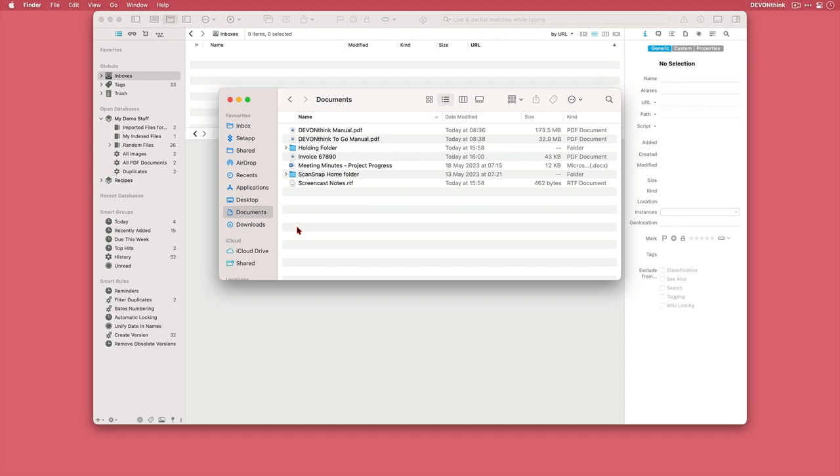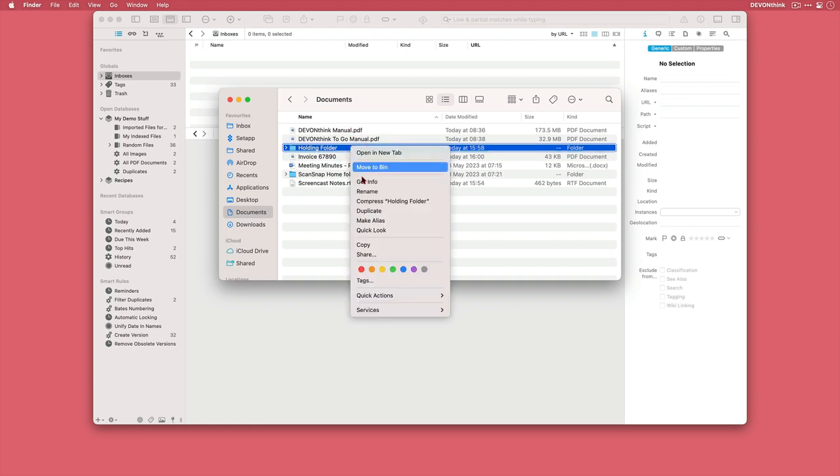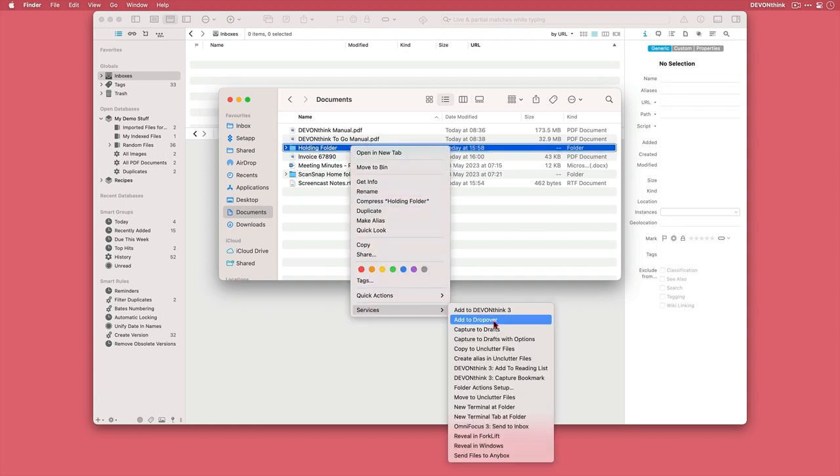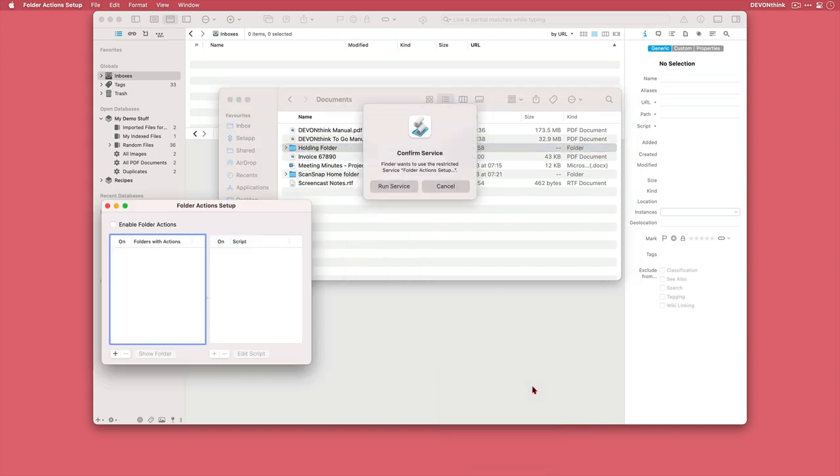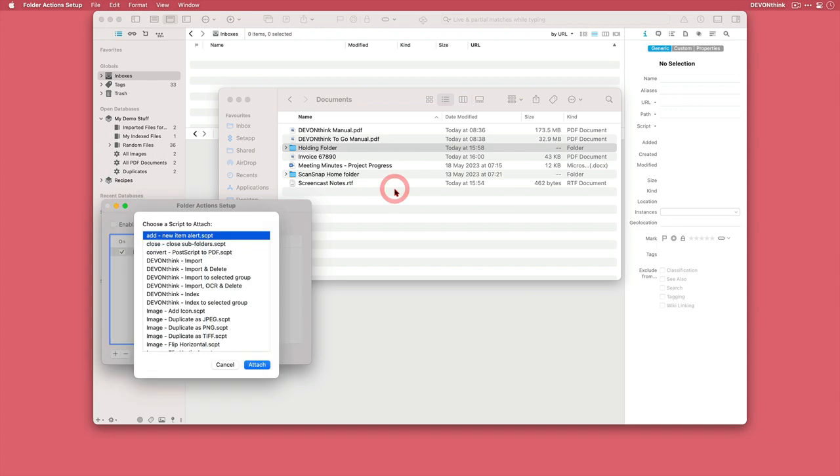Next, we're going to automatically import files into DEVONthink, OCR them and make them searchable before deleting them from their source using a script. Now we installed these scripts just now and it's very simple to set up. So I've created this holding folder here. And what I want to happen is anything that gets dropped in here, I want it to be imported into DEVONthink, get OCR'd, and then get deleted. So I'm going to right click, come down to services, and folder action setup. I need to confirm that I want to run the service, so I'll do that.